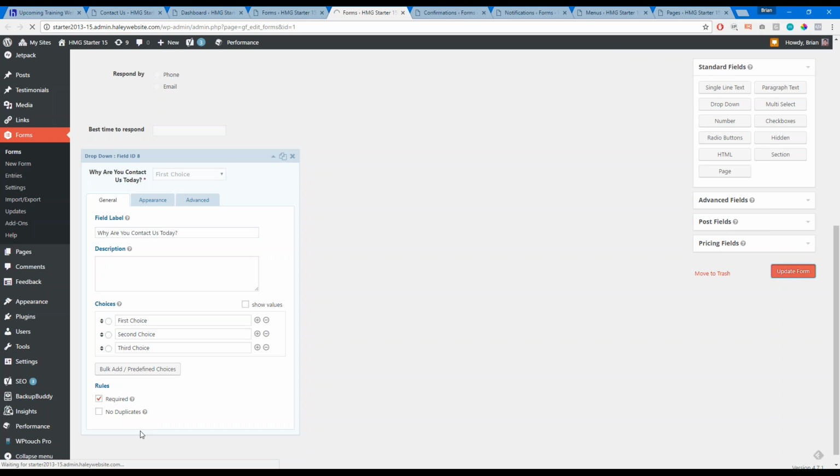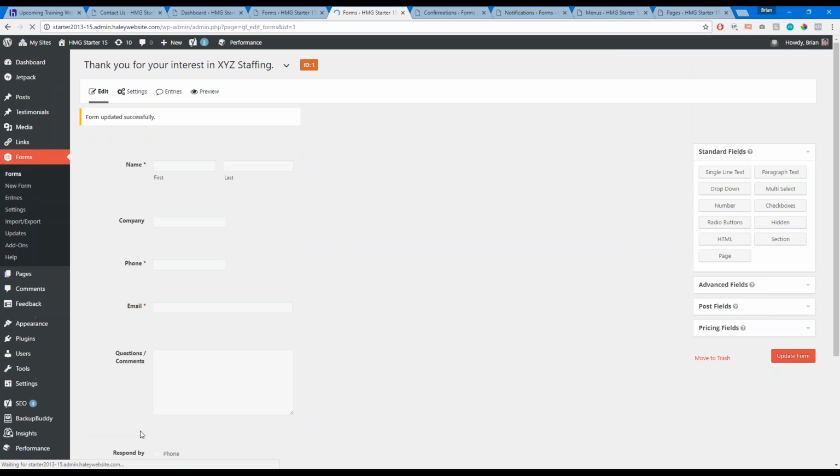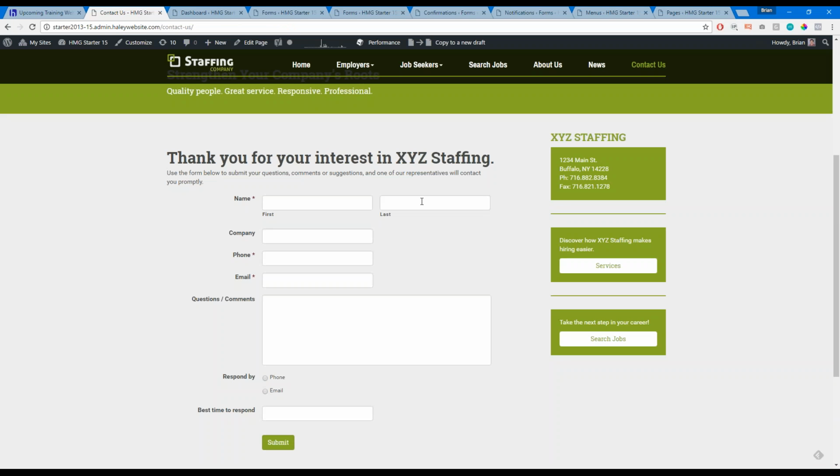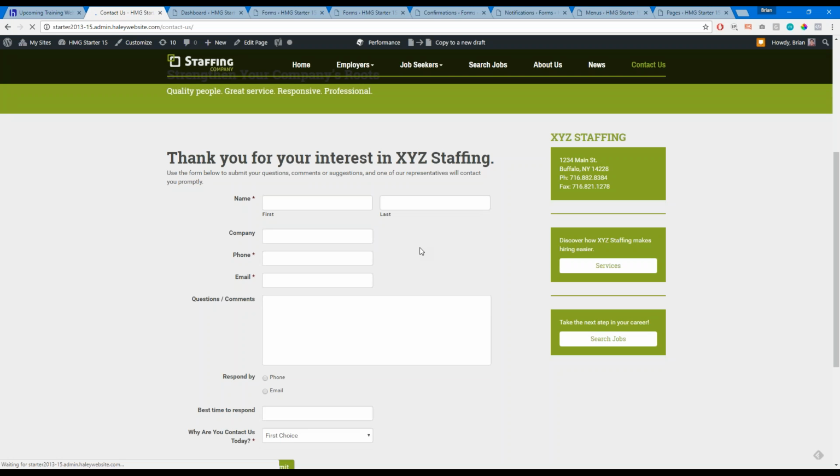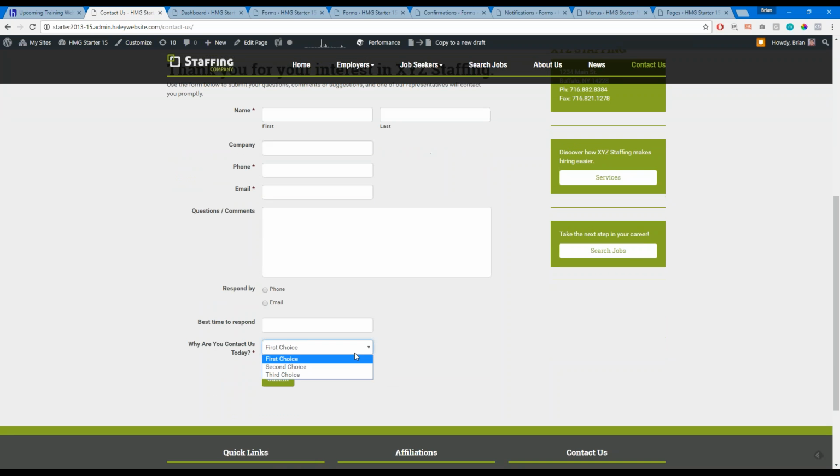So once we are all set with the changes that we like on this form, all we need to do is go ahead and click Update, and we're going to be able to see the form changed on the live site. So we're actually going to go back to that site. You'll notice at the bottom below Best Time to Respond, there is no drop-down, but here it is. We now have it here just like we had before. So now any new responses that we get through the form here will have that choice selected for you already.